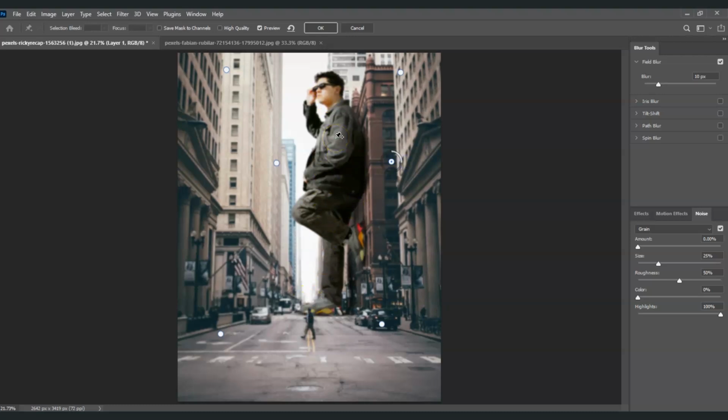Because our main goal here is to create a focus on our subject. So I'm going to create a point here, but this time I'm going to decrease the amount to 0%. Also to this part of his body over here, 0%. And also here, 0%. From this part, we can just decrease the amount to 3, just giving it a little blur. So that seems good to me. Now once you're good with it, hit OK.